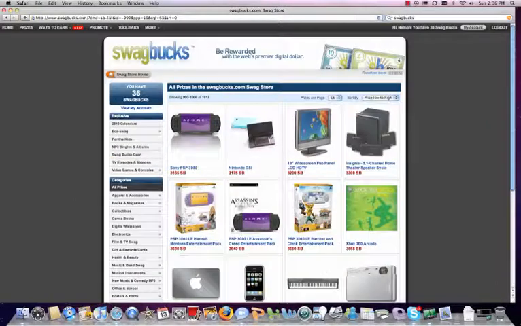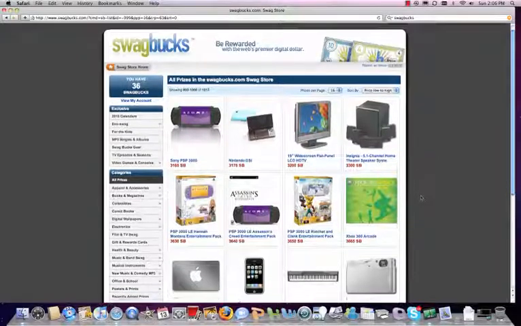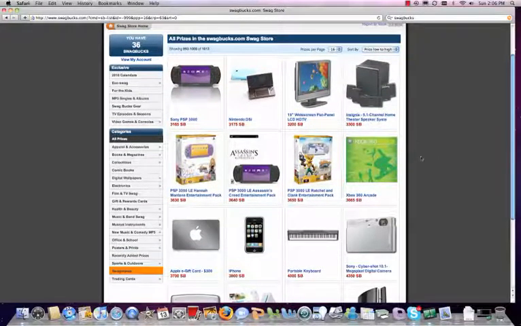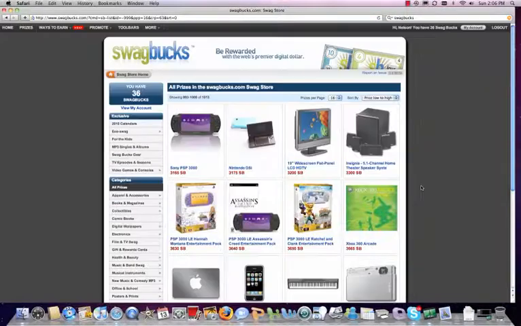I mean, here, I'll skip. You could get a PSP, a Nintendo DSi, 19-inch widescreen flat panel LCD HD TV, Insignia Channel Home Theater Speakers. Now, these are a lot of Swagbucks, but trust me, it builds up pretty quickly.